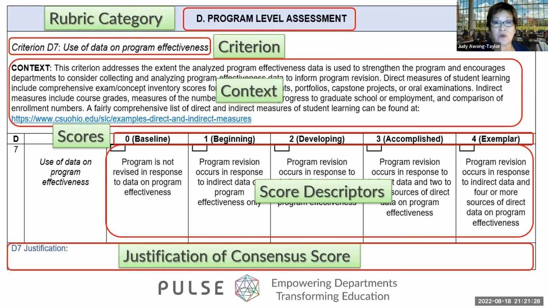We ask for departments to provide consensus scores of the entire department, not individual scores, not average scores, not partial scores. So consensus scores are developed by a department getting together over a series of meetings and discussing each criterion and then determining a consensus score for that criterion. And this is not an easy task.